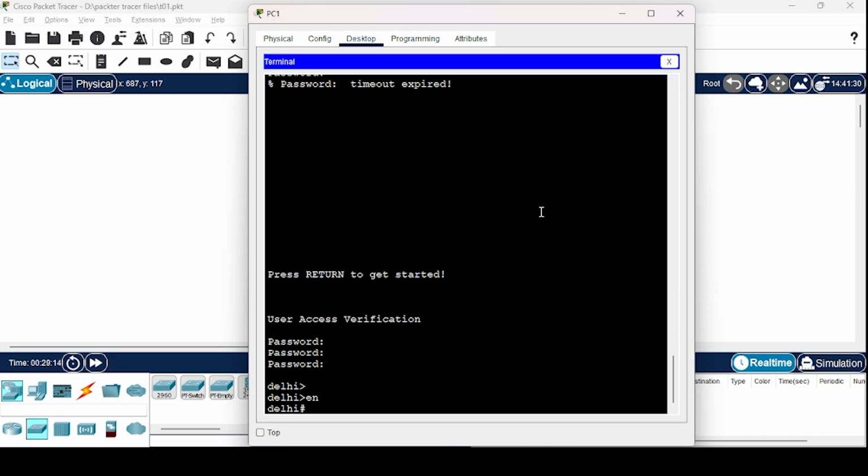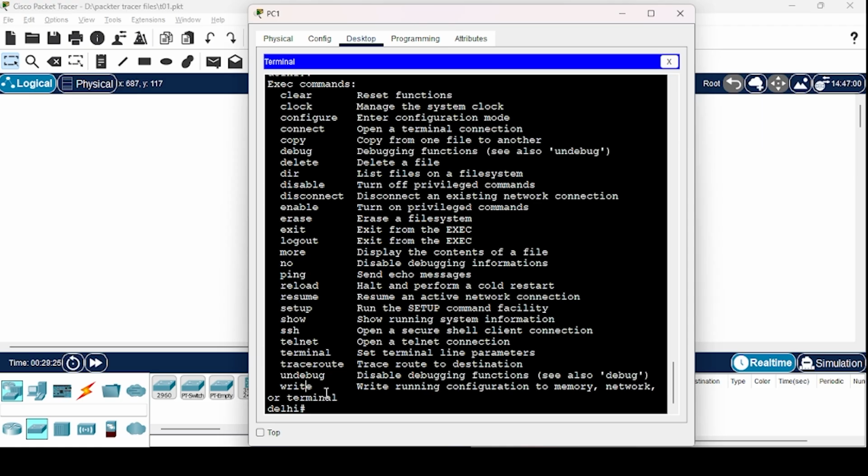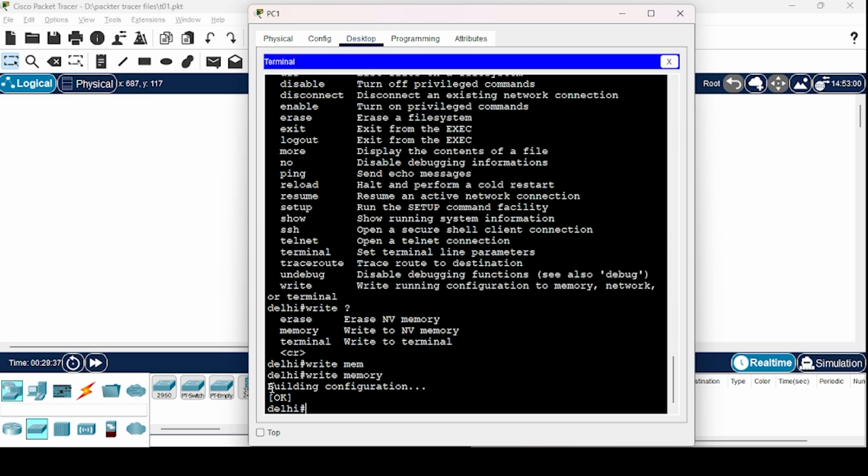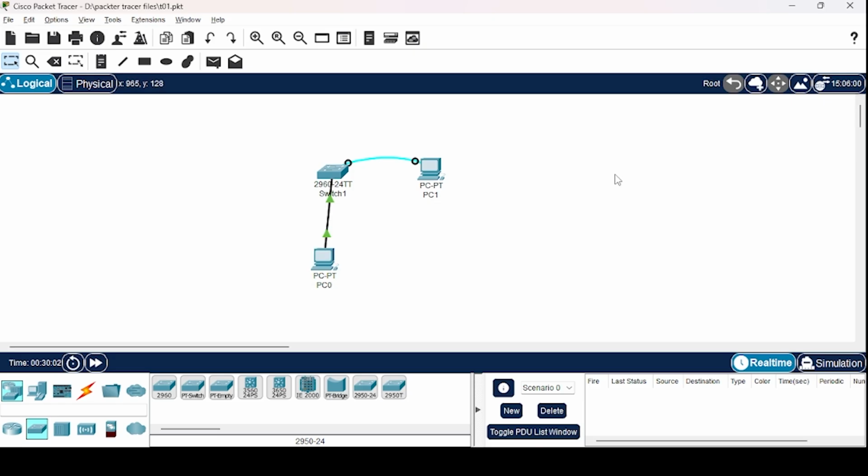Let's go to the user mode, question mark. There's a command named write, and just type write, space, question mark. And here you can see write memory. Press enter and you can see building configuration, and it is done already. But in real Cisco devices, it will take 5 to 10 minutes depending on the configurations you have and the complexity of your device. This is how it works. Now we can just cross this off and press Control S, and this is going to save the state of our software.